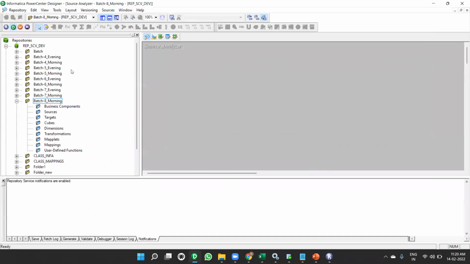Now it is automatically opening batch 8 morning. In my case, there are many folders. In your case, it will show batch 8 morning. Are you seeing business components, sources, targets? All these things are called Informatica objects. I wanted to show you the Informatica objects. Sources, targets, cubes, dimensions, transformations, mapplets, mappings. These are the Informatica objects.